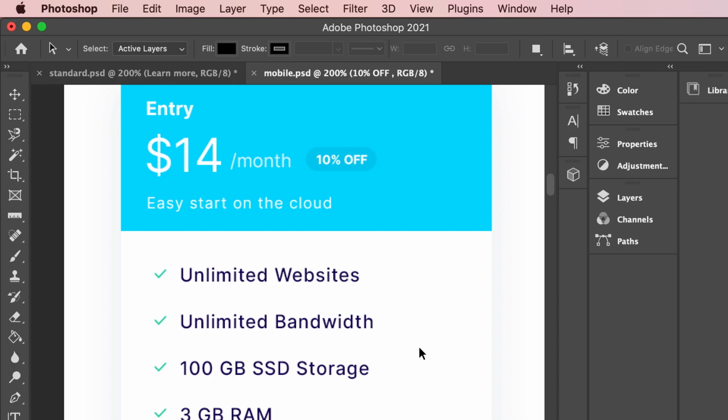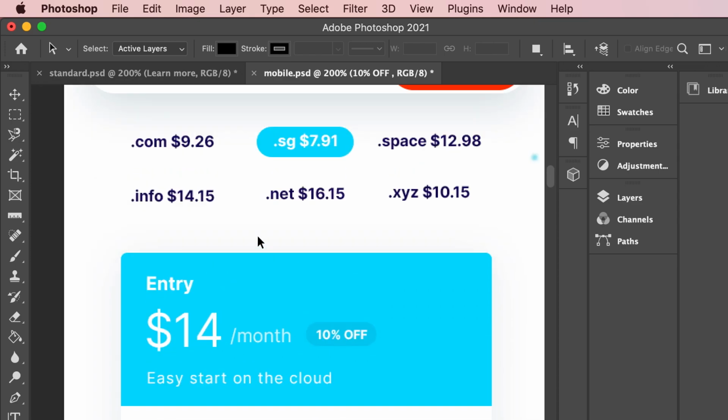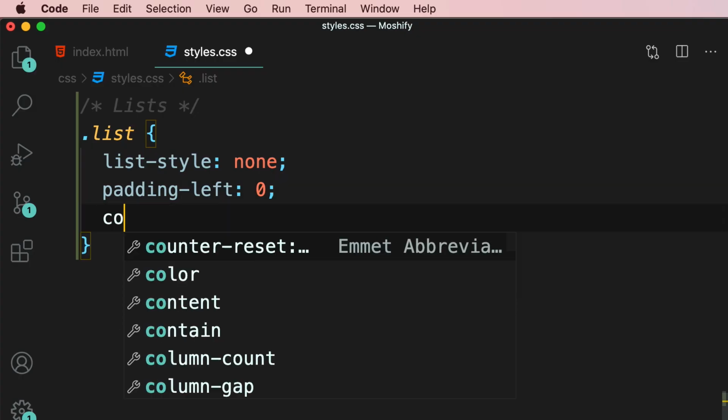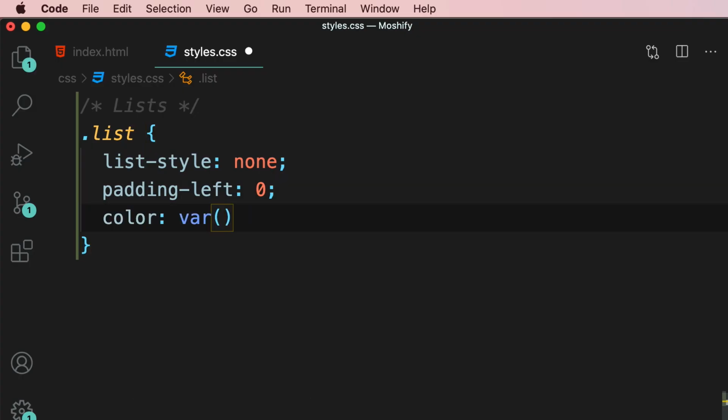Now, another thing that is common between different types of lists is the color of the text. So our lists are not inheriting the main body text color. They have a different color. This is the color that we are using for our headings. The same applies in this horizontal or inline list. So let's set the color to var(--color-headings).